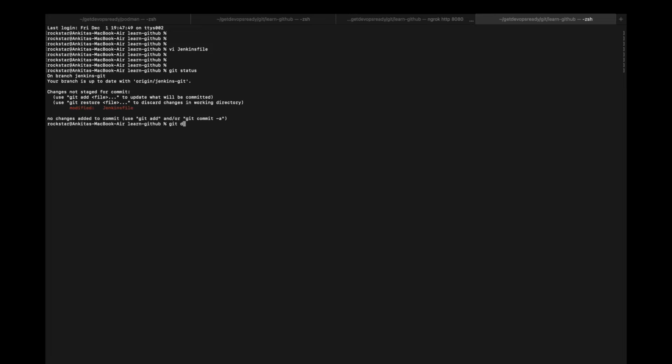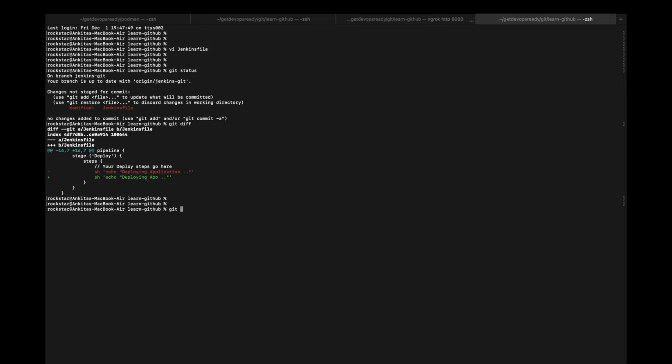The status should reflect changes in one file. Utilize git diff to view the specific modifications. Proceed to stage the changes and commit them to version control. Push the changes using your GitHub account username and personal access token.